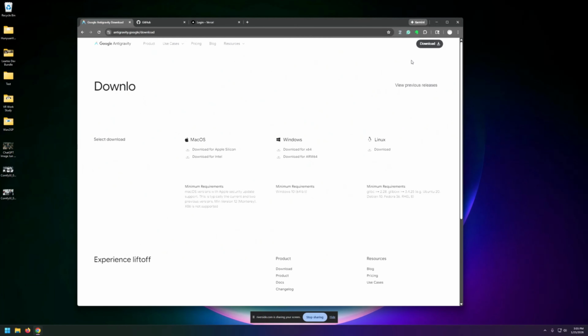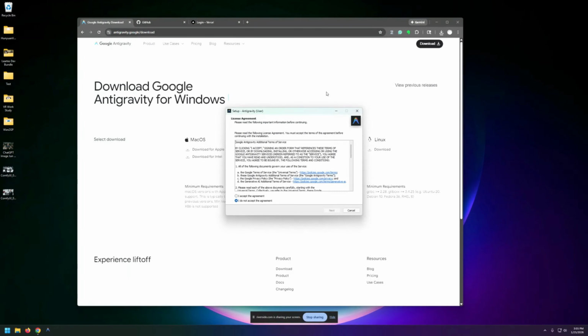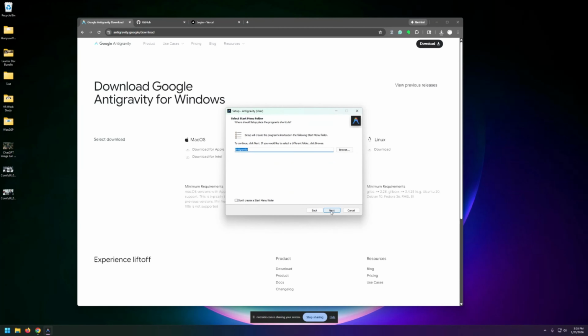So we're going to start by downloading Google Antigravity, and we're downloading Windows x64 because that's the computer I'm on. I haven't used Antigravity on this computer yet, so this should be fairly similar to what you're going to see. So we're going to accept, next, next, next, and I'm going to create a desktop icon, next, install, and then it's going to go ahead and do the installation.